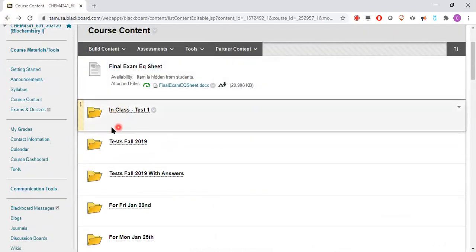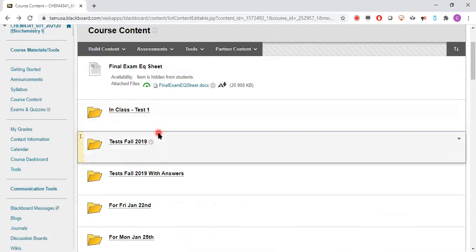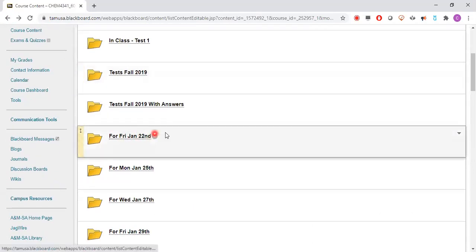You'll also see another folder here called In-Class Test 1 with answers. So the questions we go over in class, I will post the answer key and I'll put them in this folder as well. As for the lectures themselves that we go over, I will put the recordings in the dated folder. So if you can't make it to Friday's lecture, the lecture recording link will be in this folder.